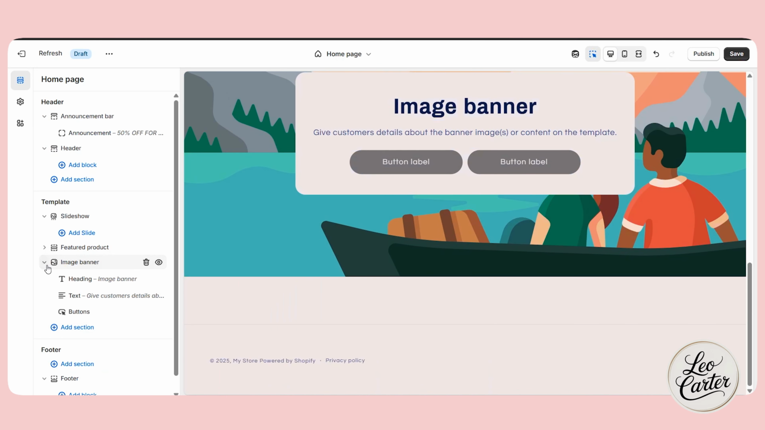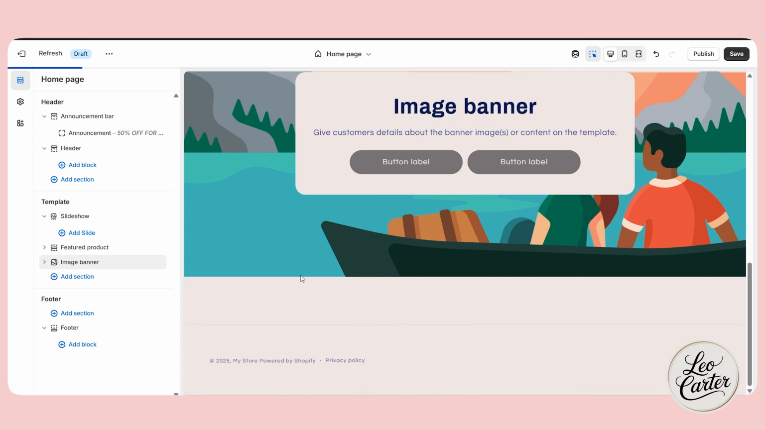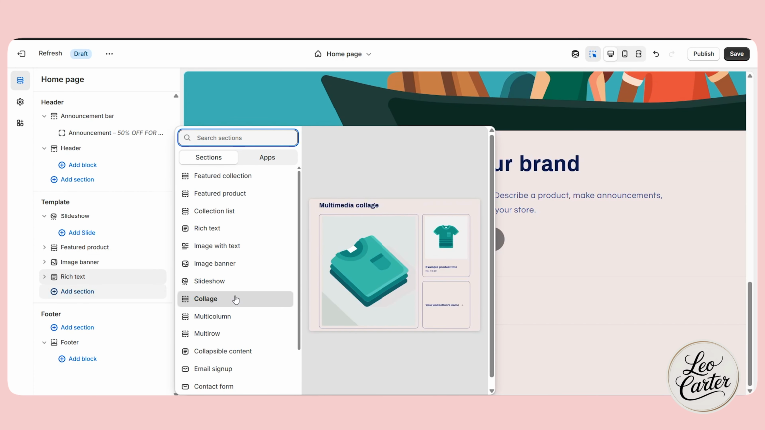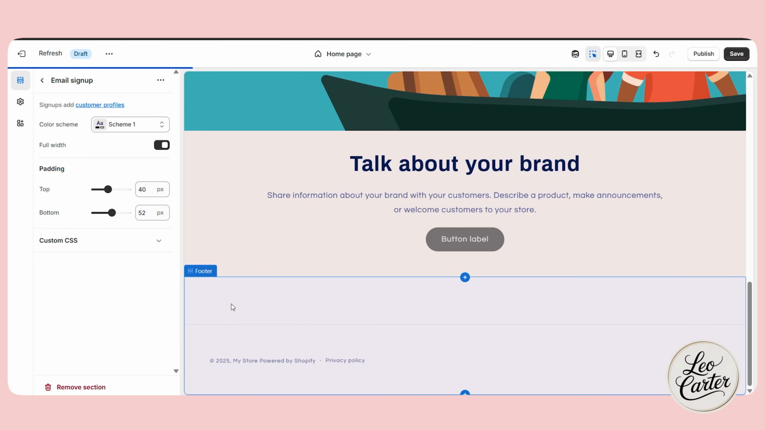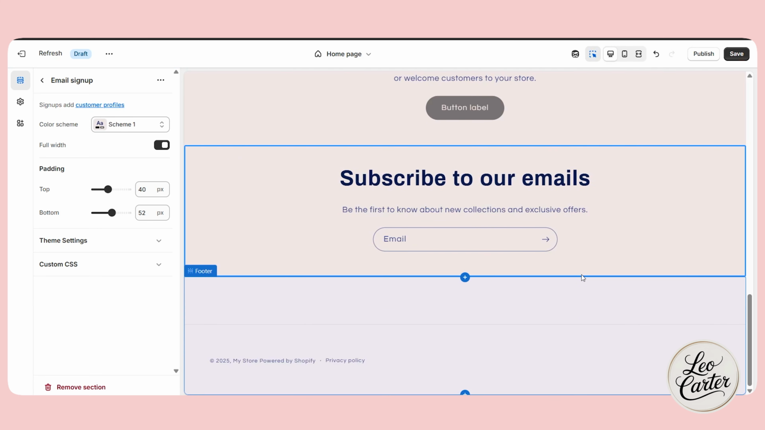After this, I'm going to add one more section here. So click on add section, and this will be rich text. Once added, after this, the next section will be email sign up. So I'm adding all these sections at the early phase, so you can watch this video, and then we will start customizing, adding images and all this stuff very soon.